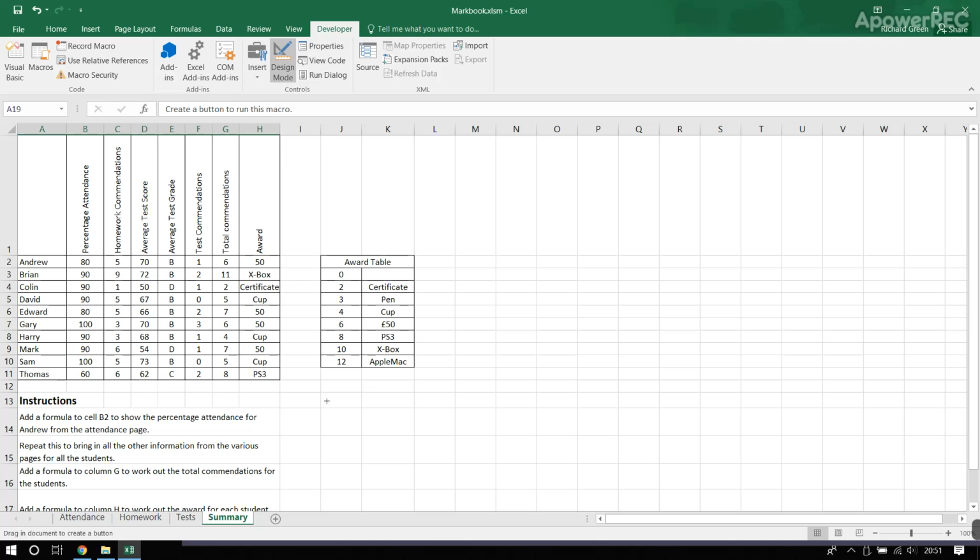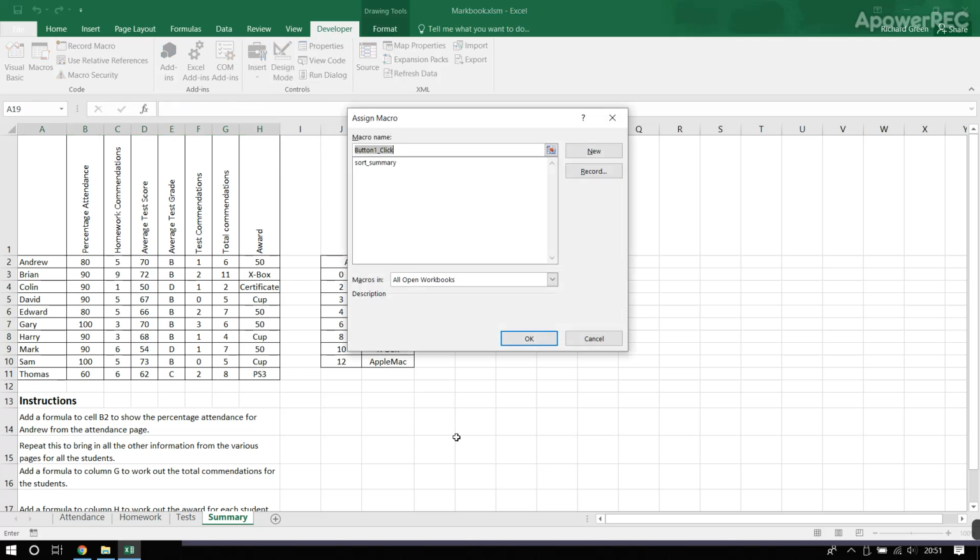You notice it's turned into a very small black cross. Now with this, I can drag a button into my spreadsheet anywhere I want to put it. When I drag it in, it's going to give the button a name, and then it's going to say what I want it to do.